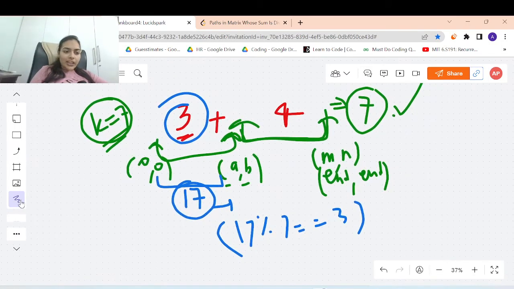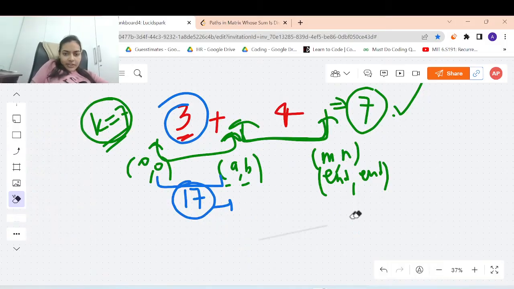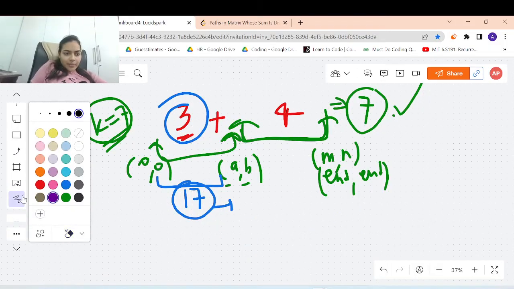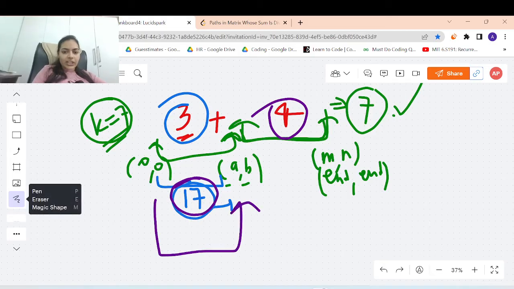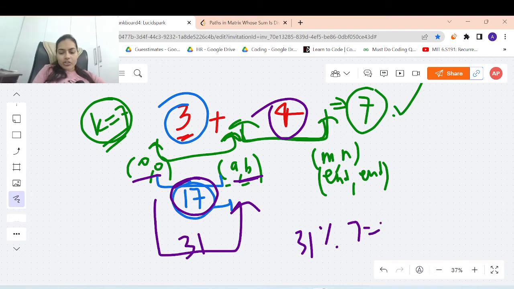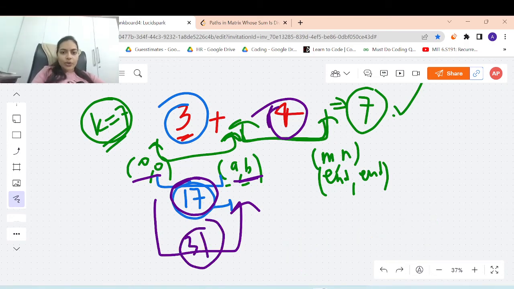So any path which has a remainder of 3, any such path, if it adds to a remainder of 4, it will give you a valid path, right? Not just 17. If I have another path, let's say from 0, 0 to a comma b, and let's say the sum of that path is 31. 31 mod 7 is also equal to 3, right? So 31 plus 4, which is equal to 35, will also be a valid path.